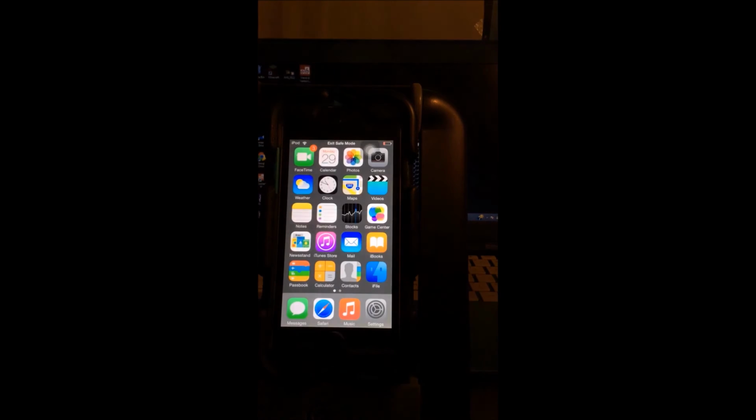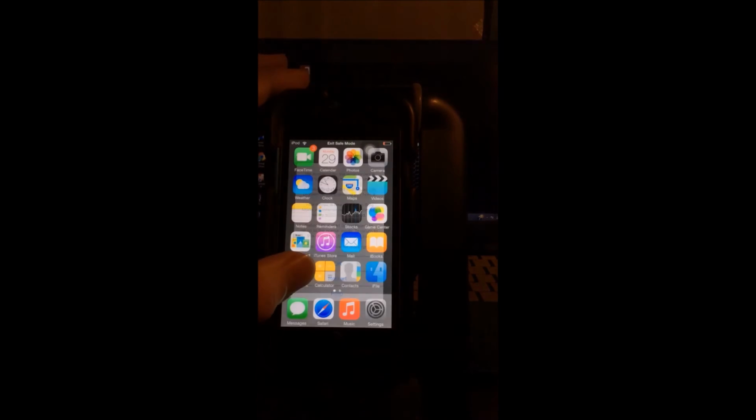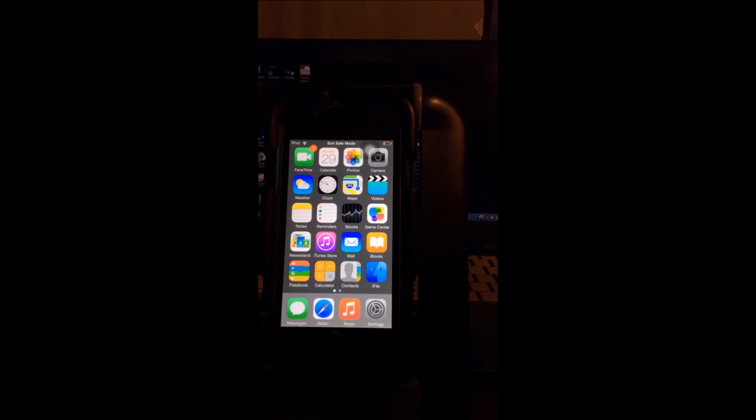And yeah, just make sure you have the latest version of Taig Jailbreak to make these work.